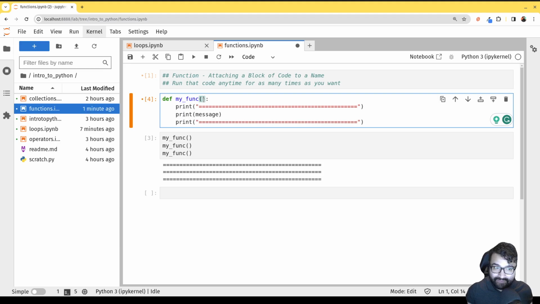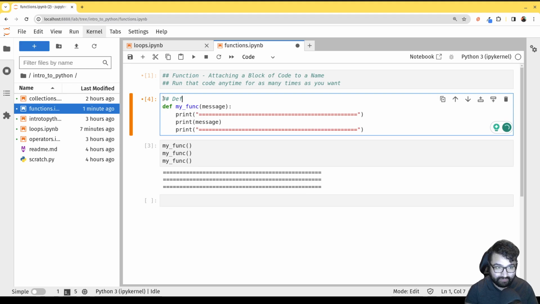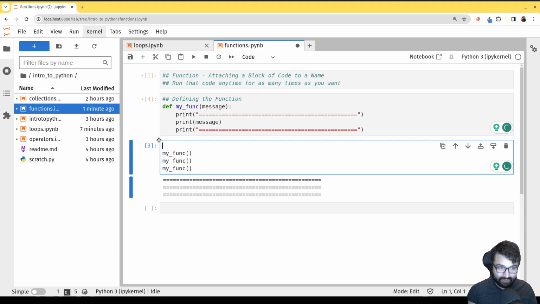So when we define the function, we can declare placeholder variables for things we don't know yet. They're called parameters. A parameter represents a variable of something that I won't know until I actually use the function. Here I am defining the function, and here I am invoking the function, also known as using the function.